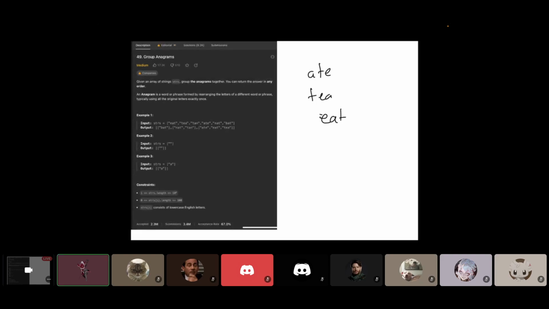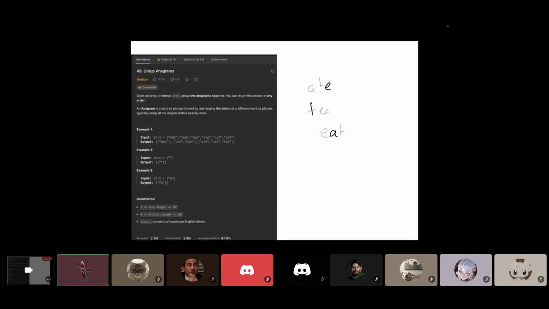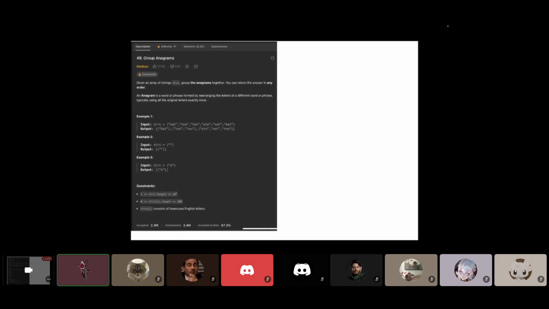So what do you guys think we could do? I'm gonna ask for your opinion. What's something that you could do if the letters are rearranged differently? What should we do to make them seem similar? You can arrange them in alphabetical order. And what do we call that in terms of sorting? We can sort it.